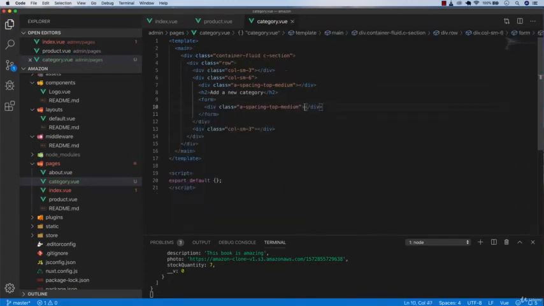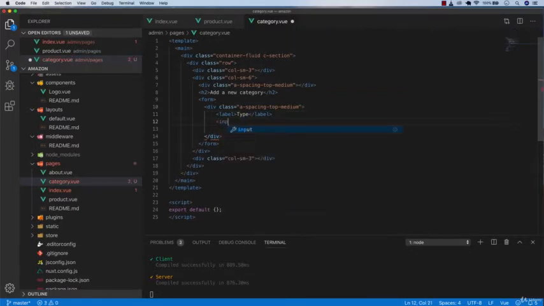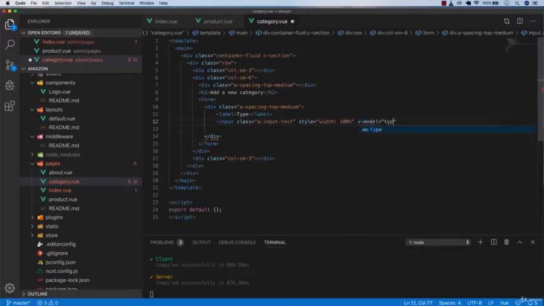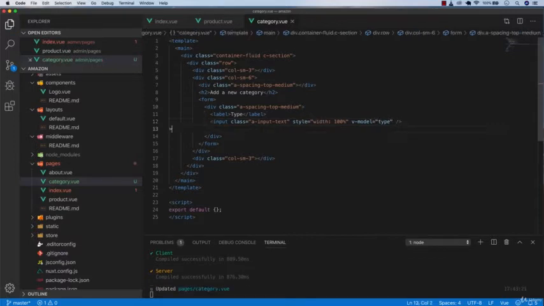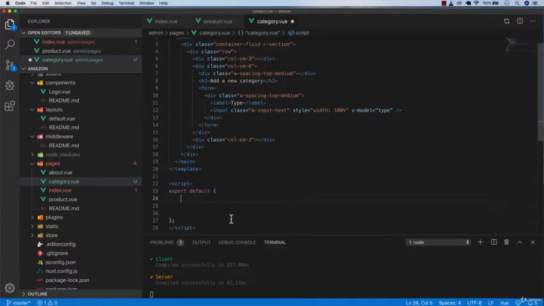paste it here. Okay, now we're gonna type label, which will be type, and then input, and then we're gonna add a class which is input text, and I'm gonna have a style that will say width 100%, and then lastly v-model type. Close this stack, remove this, and then okay, let's check it out.